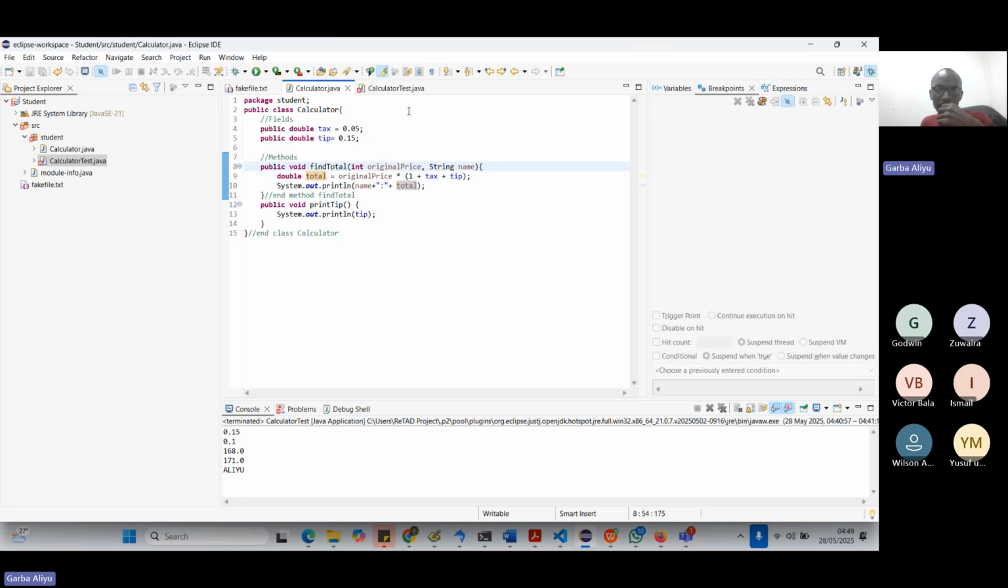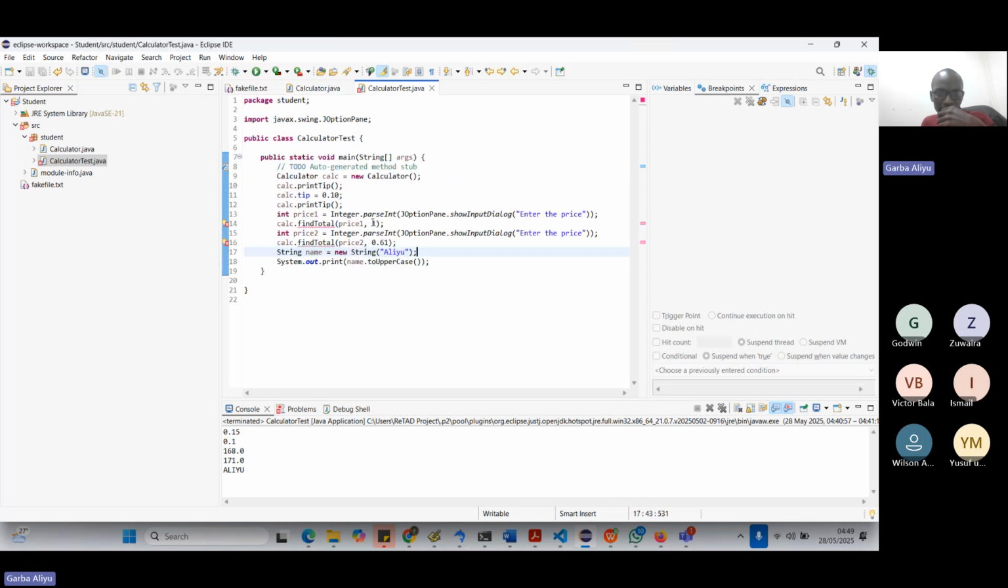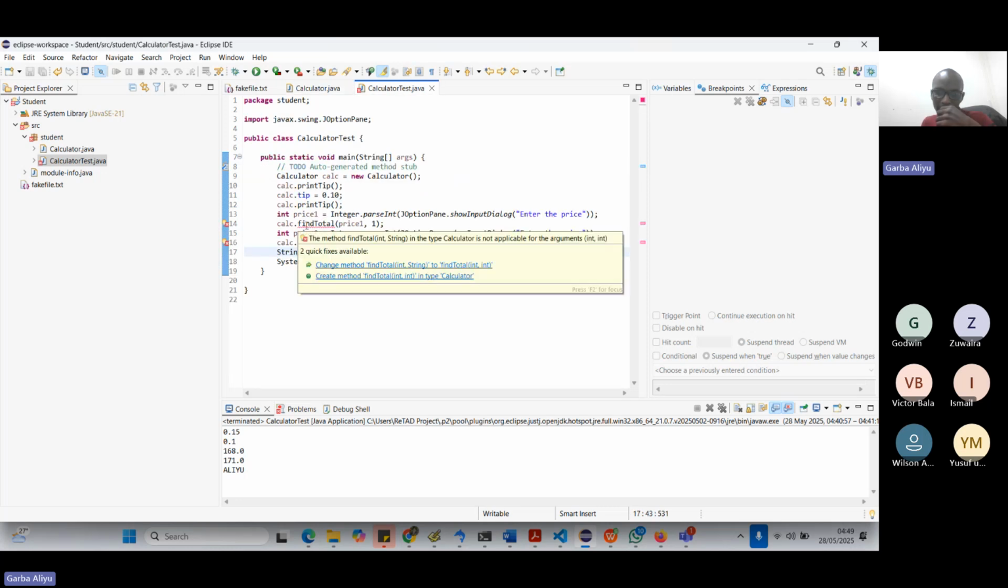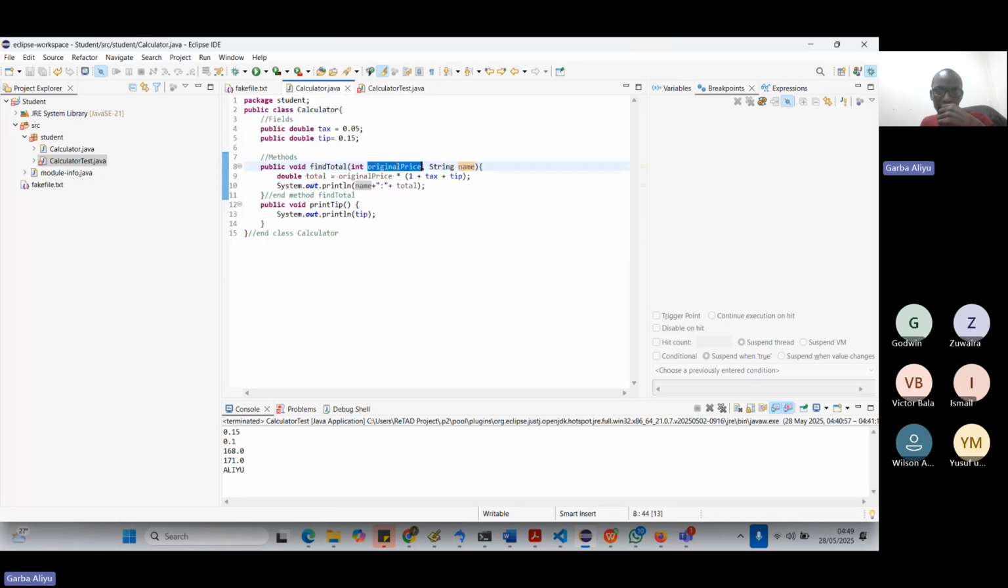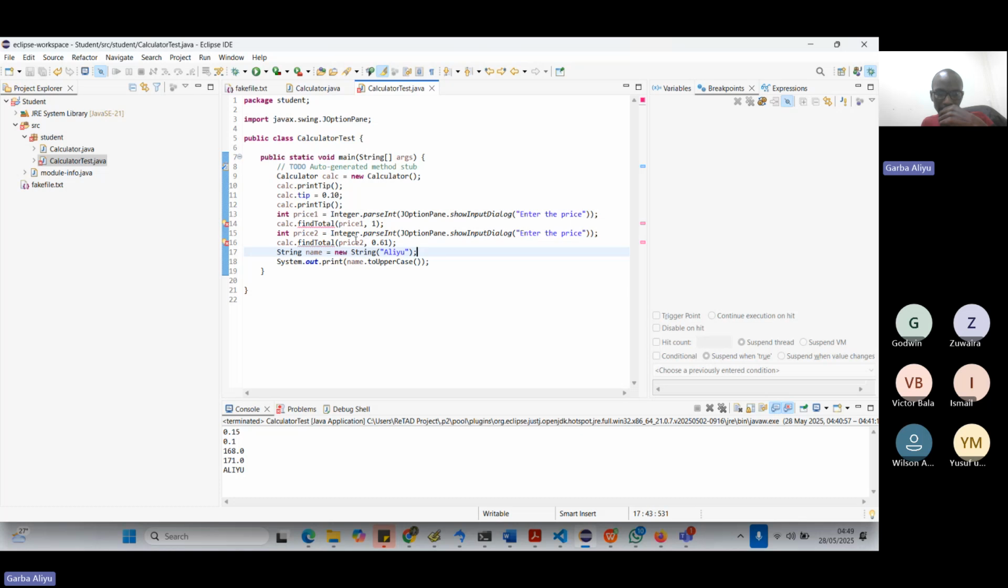So we have the argument. Now it's complaining. Remember the type in this parameter: we have the price and the name, and the name is a string. What we have here is an integer price, but the name is not a string. So I will make it a string, which is typically the name. Then on the second one, since I've changed the tax, I make it like this.